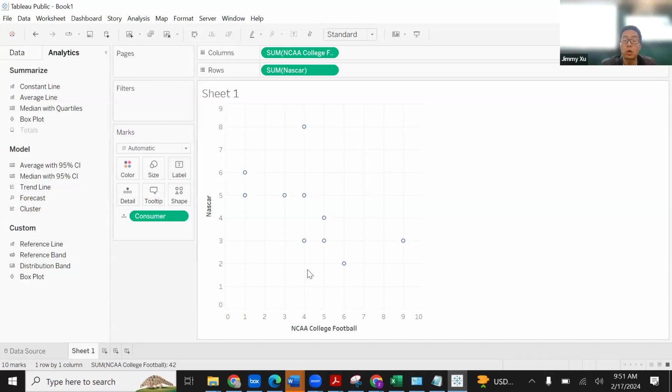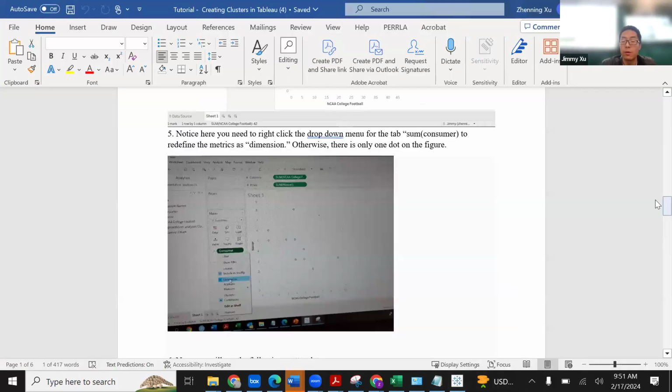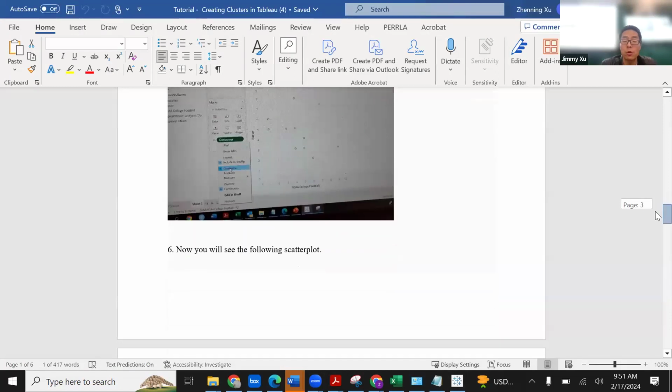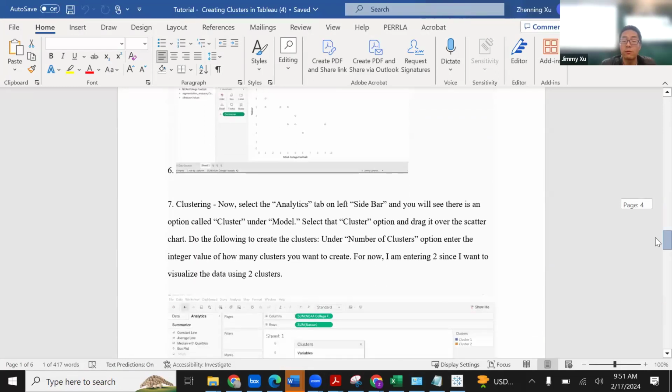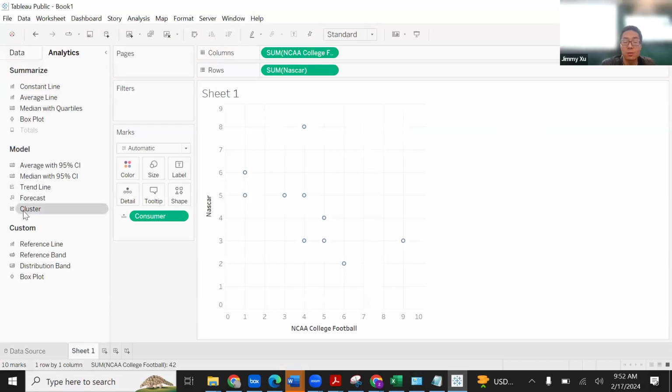So, when you do clustering, see here, let's say now you probably say, okay, you need to refer to my tutorial, okay? And you see last step, you saw the scatter plot. So now, let's say we have analytics tab on the left sidebar. You see cluster menu, okay? Option, you drag it over the scatter chart. Drag it over the scatter chart. Drag it here.